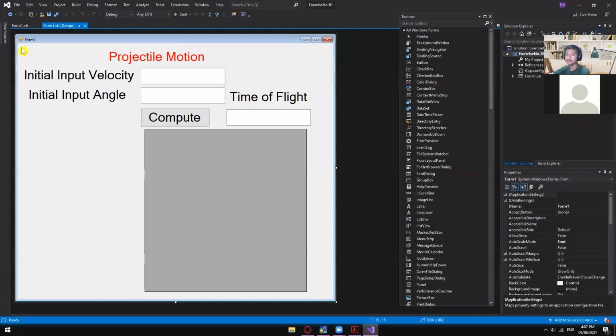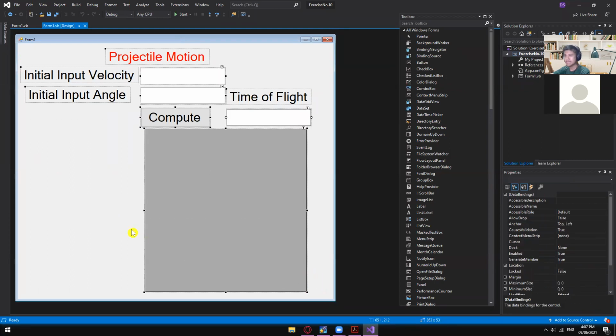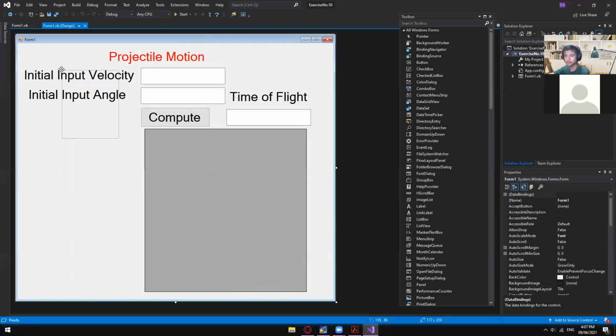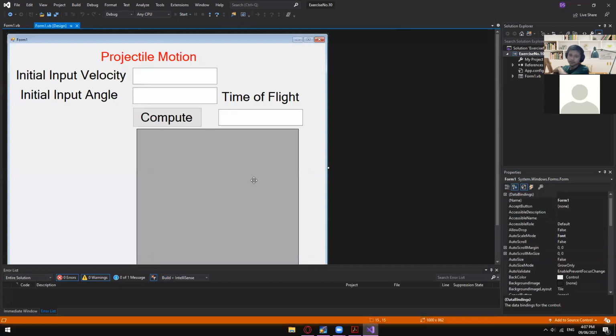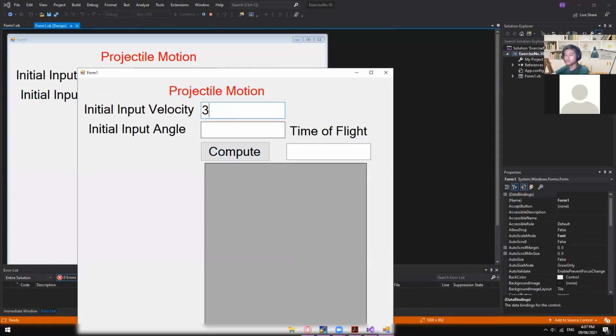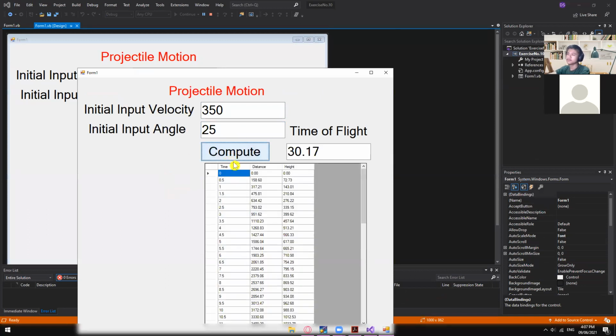And then for the interface, of course, I've just copied whatever is in there. So we have four labels, one, two, three, four, and then three text boxes, and then one button, and then a data grid view. So let me show you guys the result. So let's say 350 and then 25. So we have the same result. So the time of flight is a total of 30.17.